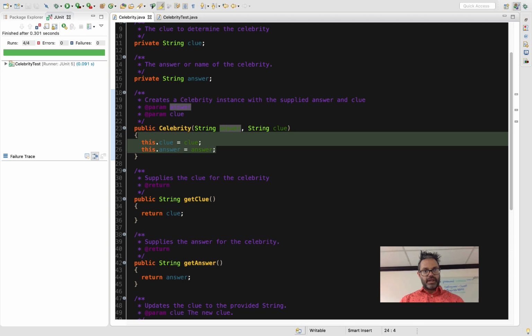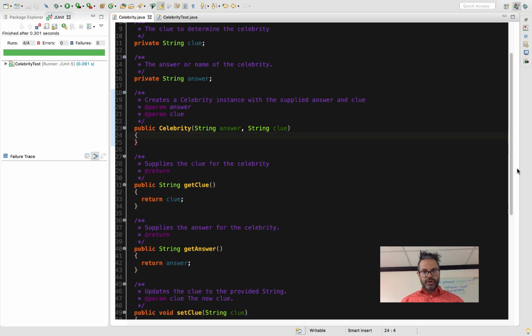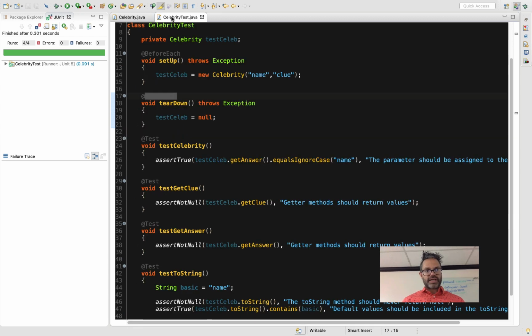So I'm going to go up here to my constructor for the celebrity class. I'm going to take out my initialization of my data members. Boom, they're gone. Now I just have those two parameters that do nothing now. And I'm going to go to rerun that test right here. And I'm going to go ahead and hit play on this.